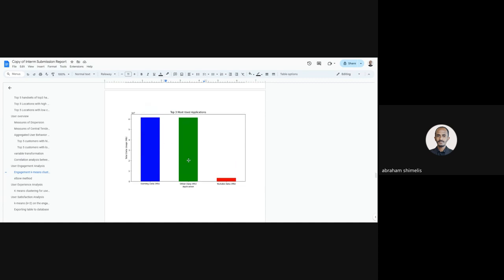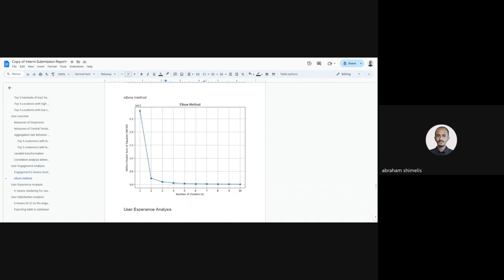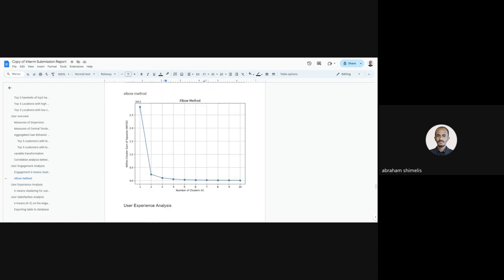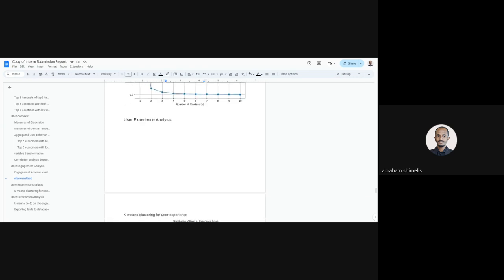This is top used applications. As can be seen from this graph, gaming and other data applications were used highly, and YouTube is the search. And this was the elbow method used to determine the optimal K value to do the K-means clustering. I have done that and noticed that two will be much better to use as a K value for K-means clustering.